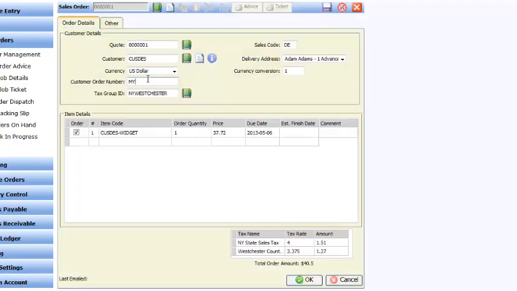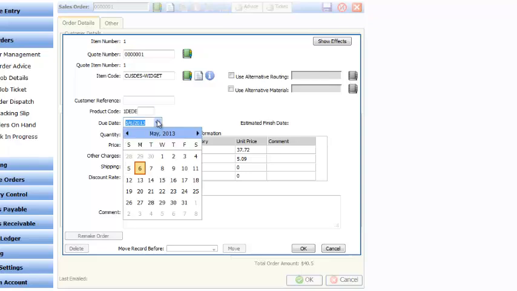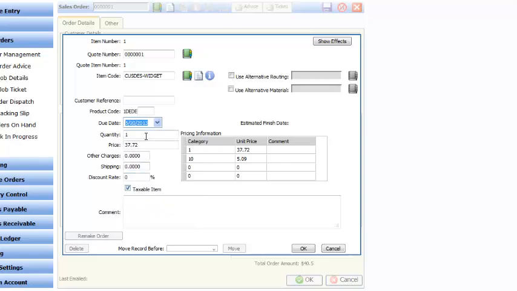I can now enter the customer's order number, then click the first row in the Item Details grid to set a due date for the order item. The Item Details dialog allows us to set the details for this sales order item. Since I selected a quote, all the information has automatically been entered and we just need to set a due date and confirm the quantity and price, which can be done by clicking on the required row in the pricing information grid.